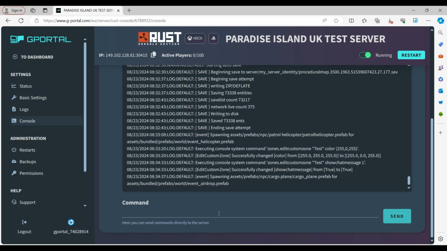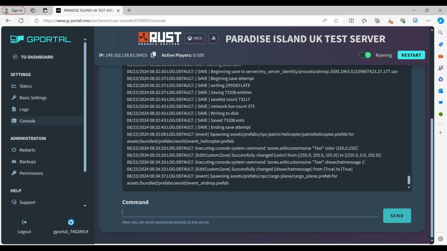Mine's going to say true to true because I've already got a zone set up as test. So that's the only reason. On yours, it'll probably go from untrue to true. There we go. So there's that. And now we're going to do the next part.